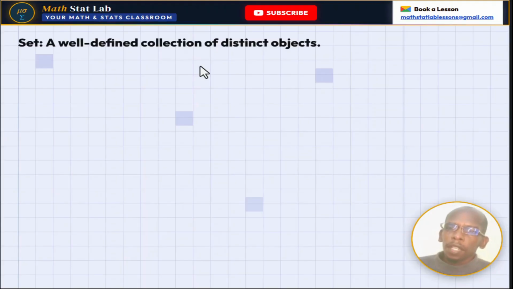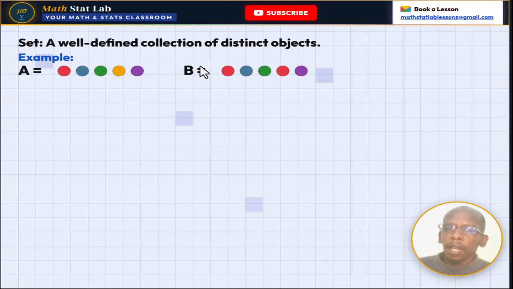A set is a well-defined collection of distinct objects. Distinct means each object in a set should only appear once and should not be repeated. So, let's say for example, we have a collection of colors as A and B, which is also a collection of colors. A is a set because none of the colors is repeated, but B is not a set because the red color is repeated.